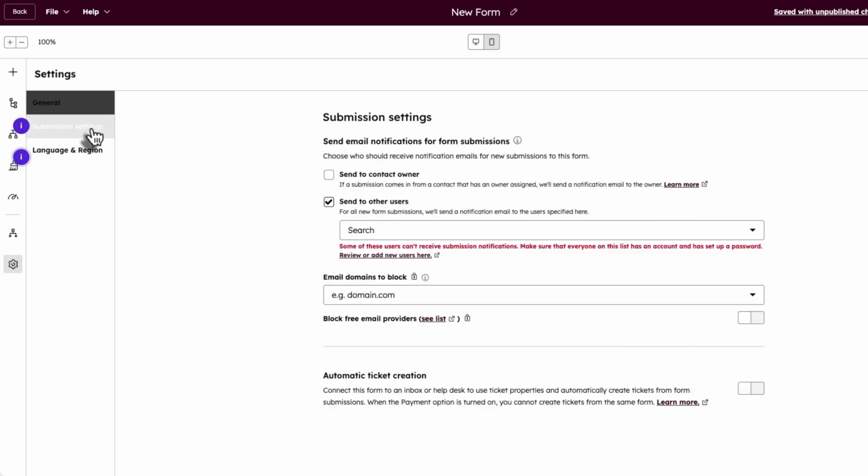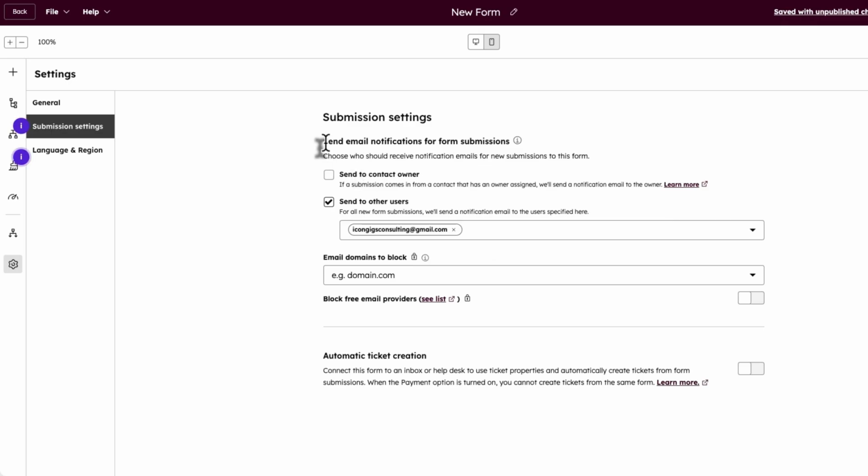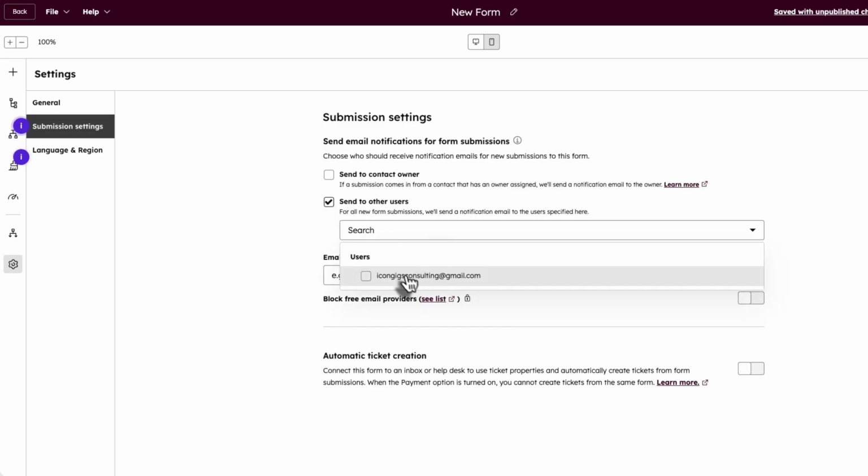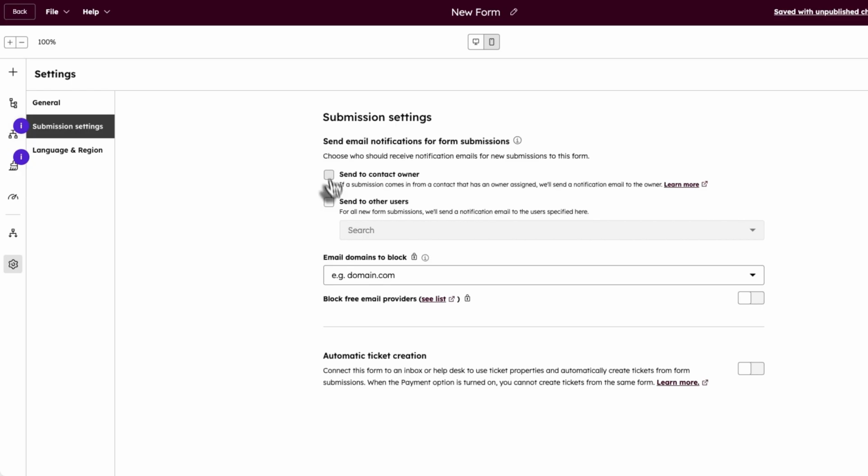You want to view some submission settings, like once you receive an email and once you receive a contact who has filled your form, do you want to receive a notification? Yes, you can do a notification to send to the contact owner and also to send to other users. Now, if you want to send to yourself, just click on send to other users and you pick yourself as the user. All right, and if you made yourself the contact owner, then you don't have to worry. And if not, you can just send to other users, make yourself the contact owner. It's as easy as that.